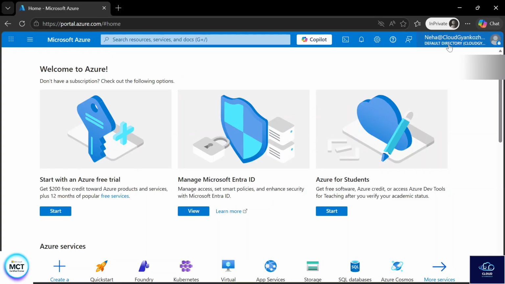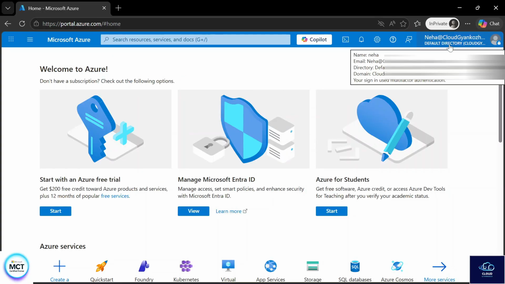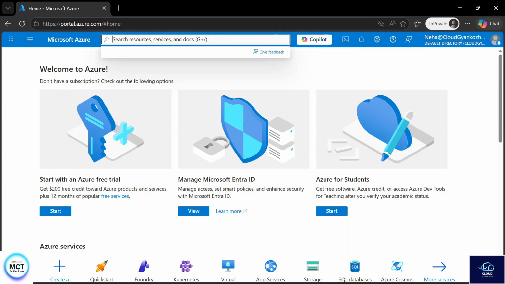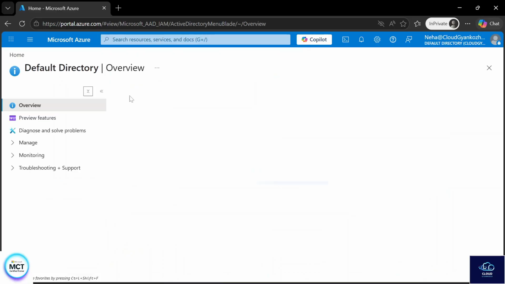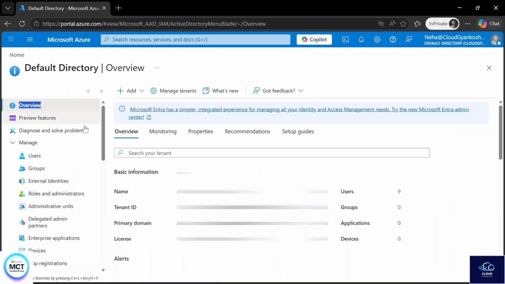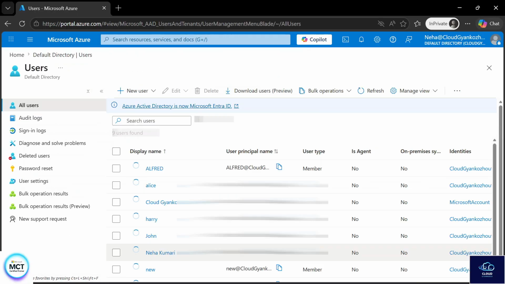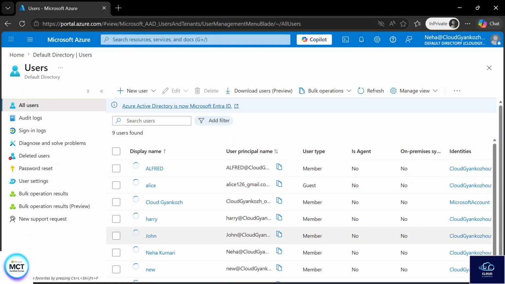Now you can see I have logged in as Neha. So the email ID is neha at the rate followed by my user principal name, that is cloudgyankosh.outlook.onmicrosoft.com, since I am using a default domain name. Then in the next line we have the directory, that is the resemblance to the tenant that I have, the domain and more information. If I go to the Entra ID again and search here, I can expand the option here and see the list of all the users in the account.